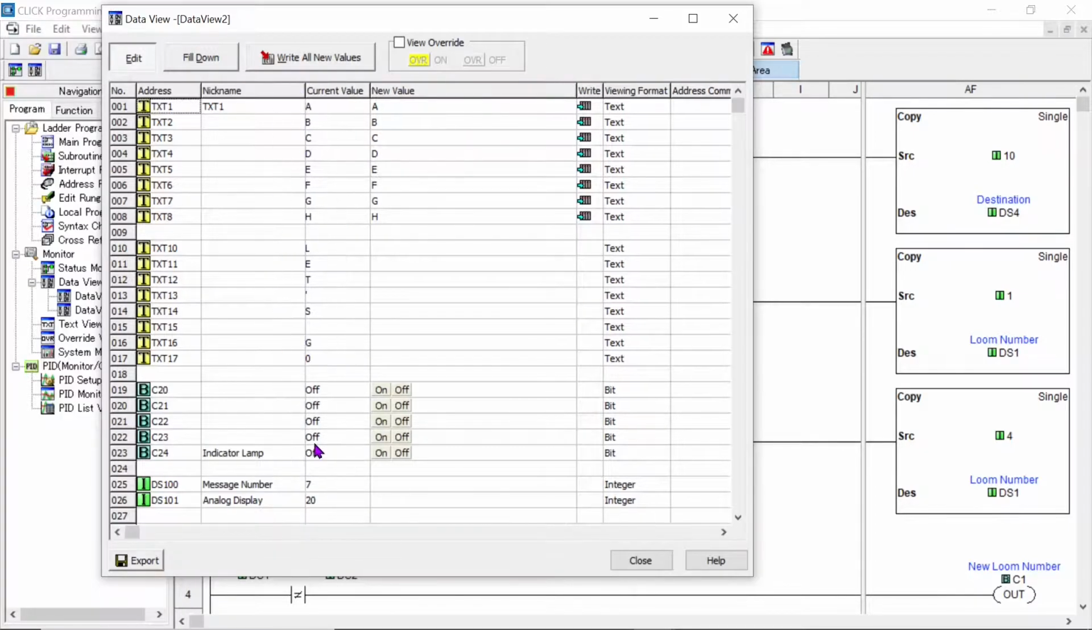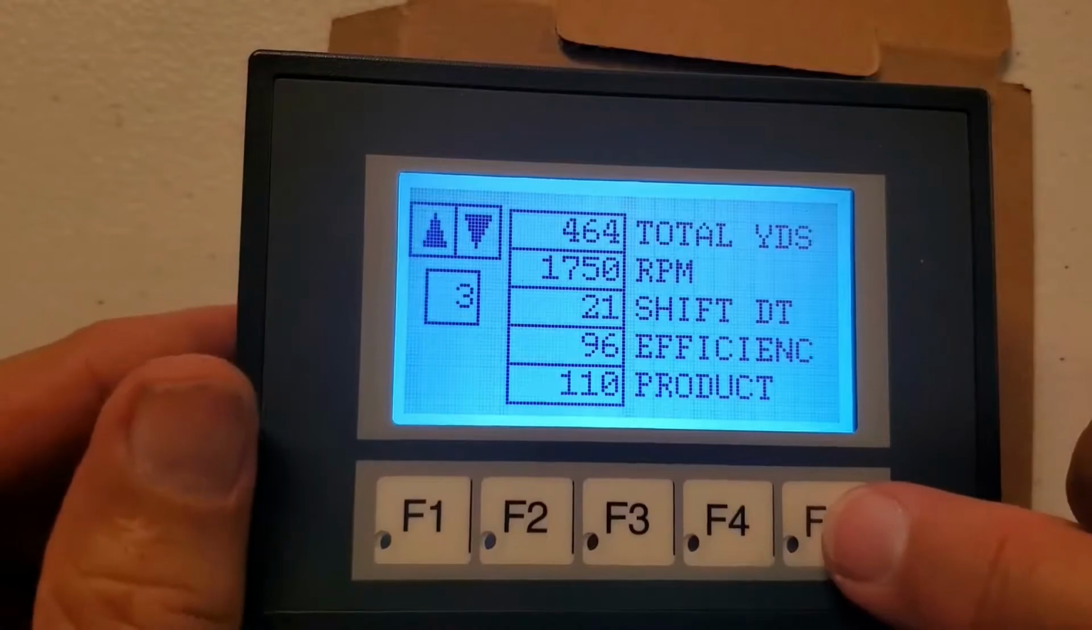Message number, this will go back to what we're going to be looking at in the messages. And the analog display goes to the one graph. So with that in mind, let's go back and go to the next screen. I'll press F5.